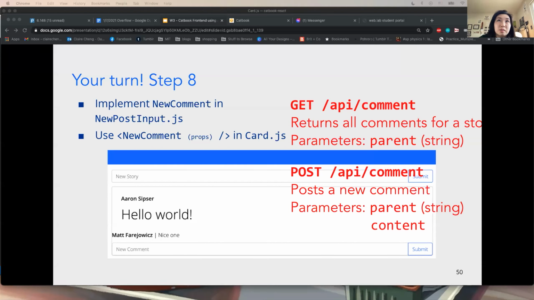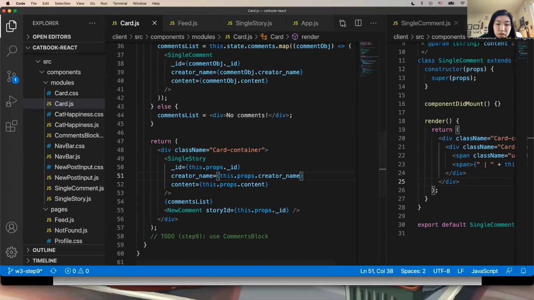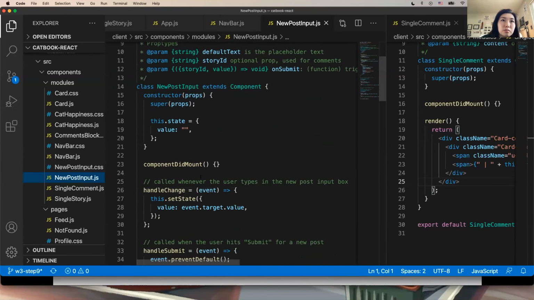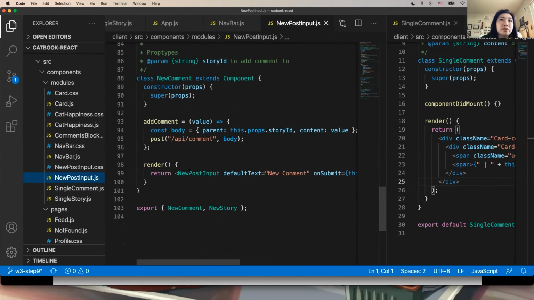Okay, hello, people are coming back. So we're just going to go over step 8. Not really quick, we're going to go over step 8. Basically, we were in new post input.js under modules again, working a lot in modules today. And we want to implement new comment, which is all the way at the bottom.